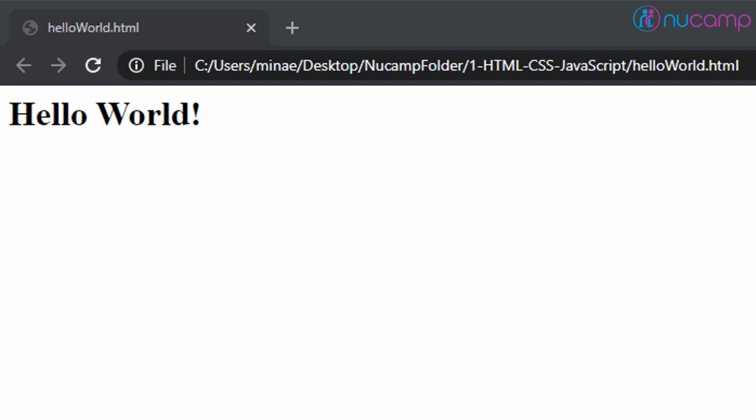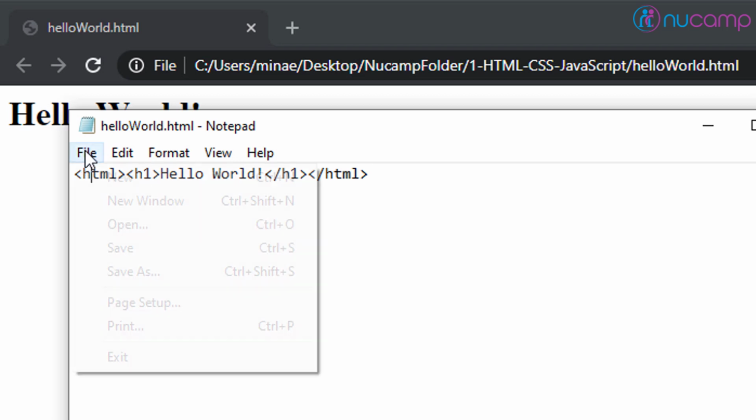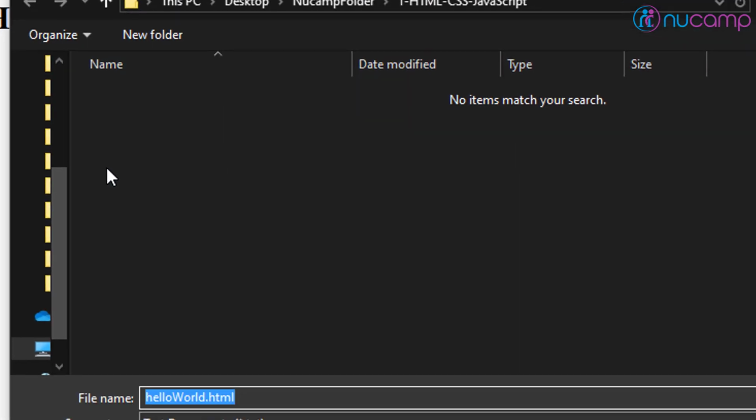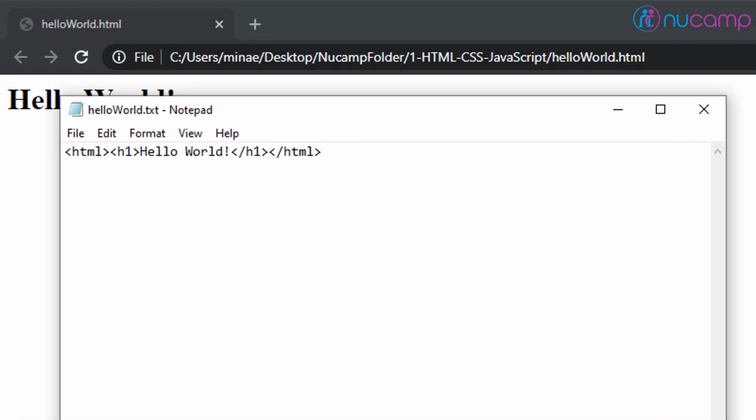Let's try something else. Go back to your text editor, then save a copy of this file in the same folder using Save As Hello World.txt. In TextEdit, you go to File, then choose the Duplicate option, then change the file extension from HTML to TXT. All we're doing here is making a copy with a .txt file extension. Otherwise, the content of both files should be the same.